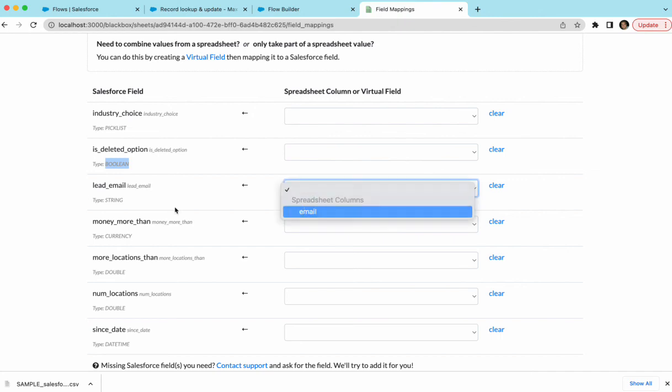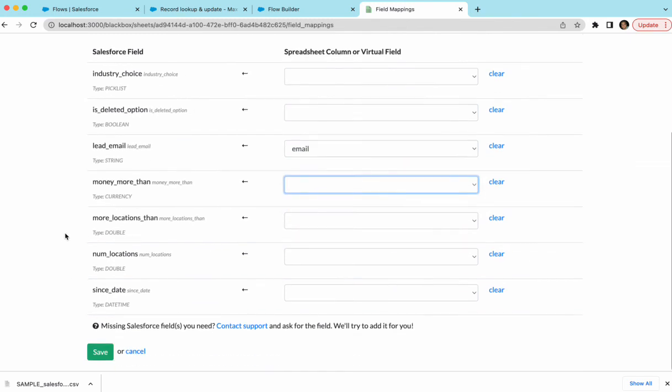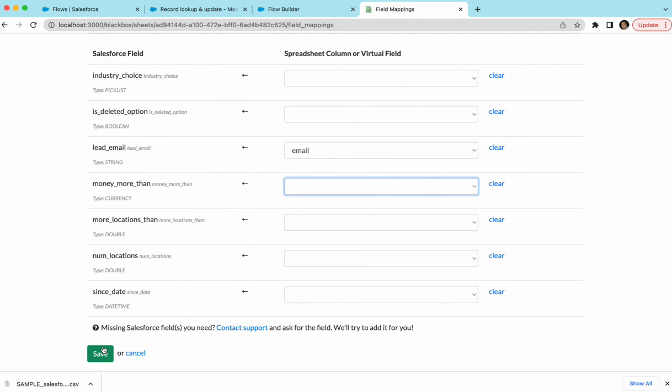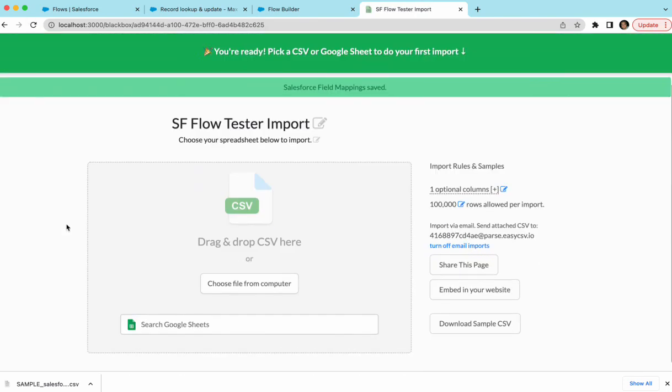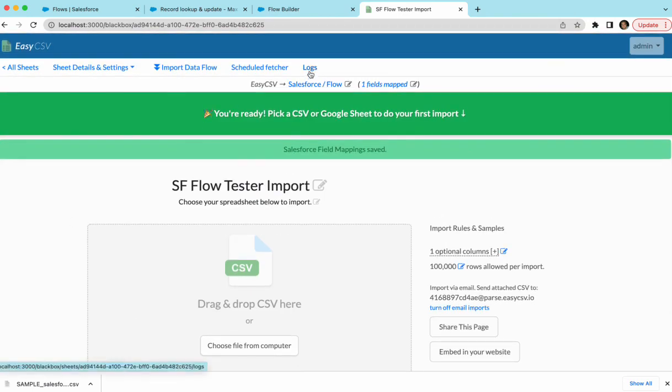So here we would select email. If you had a bunch of virtual fields, you see virtual fields here. So you'll just map the fields you need to. Usually, you'll see the ones that are your input fields here. So you click save, and now you're ready to import. You can drag the file here. You'll refresh, you'll get a log. You can also see the logs here.